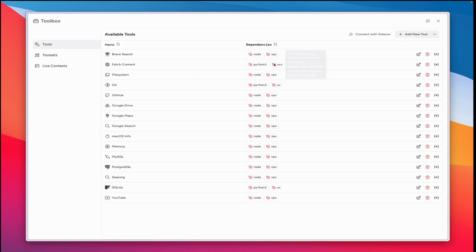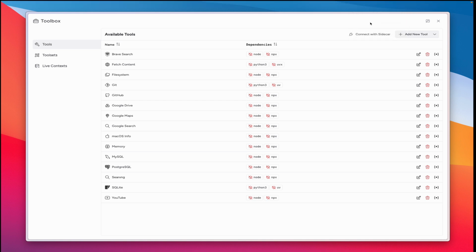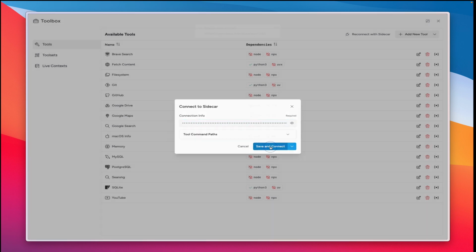Okay, so back here in Studio, what we want to do is connect to Sidecar. I have Sidecar currently running on my device. So if I expand the toolbar here, that's that little wheel icon right here, then what we'll want to do is click on Copy Local Connection Info. Then back in Studio, click on the button that says Connect with Sidecar, and then we're going to swap out the connection info with the one that we just copied. Click on Save and Connect.